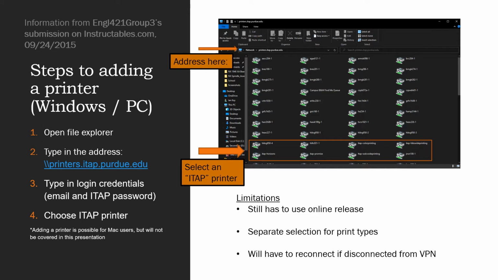In the top left, where you see your address, you will type in the following: printers.itap.purdue.edu. Hit enter. You will be treated to a window that will ask you for your login credentials. This will be your Purdue email and your ITAP password, being whatever password you normally use to log in to ITAP computers inside ITAP labs. After this, you will be treated to a list of different printers. Here you want to find the printers with ITAP in their name. These are the ones that you're able to select.